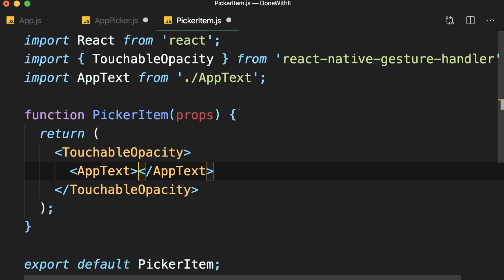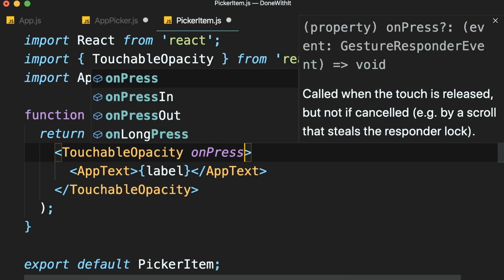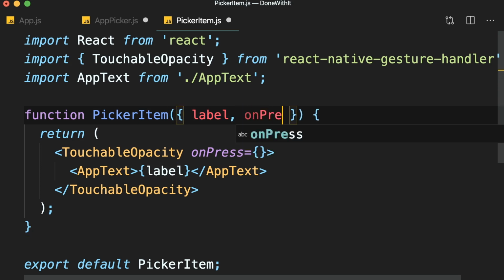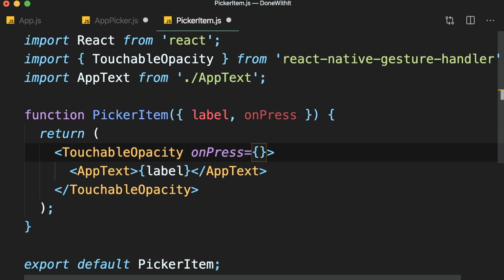Now we need to render the label here. We should get it as a prop. So let's destructure this argument and get the label to render it right here. Next, we should handle the onPress event. Now what should be right here? Well, we want this component to be reusable. So what should happen when we tap an item should be decided by the consumer of this component, not here. So we need a second prop called onPress. And here we simply delegate to the function that is passed from the outside.